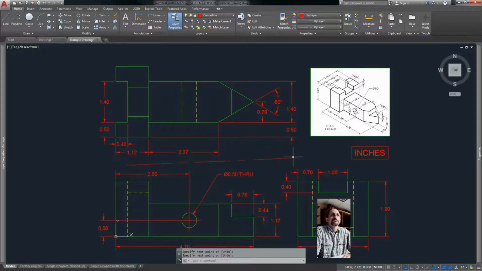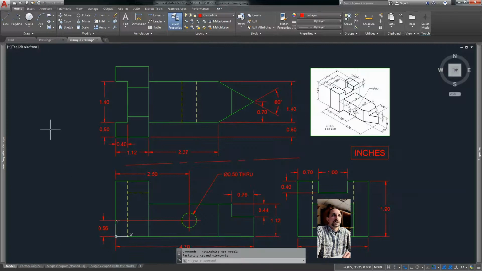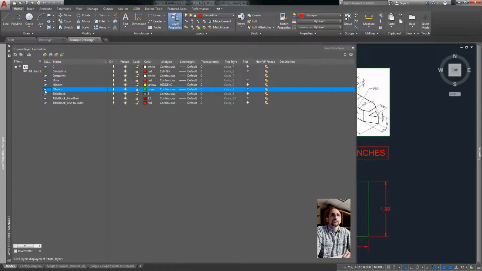So let's now look at how we can freeze this. One of the options that we can do is freeze a layer in a viewport, but not in your model. So if we look at this viewport, this is a viewport, and we have this center line drawn here. Let's say, for instance, that we want to freeze this in this viewport only, but not in our model. So let's go ahead and do that.